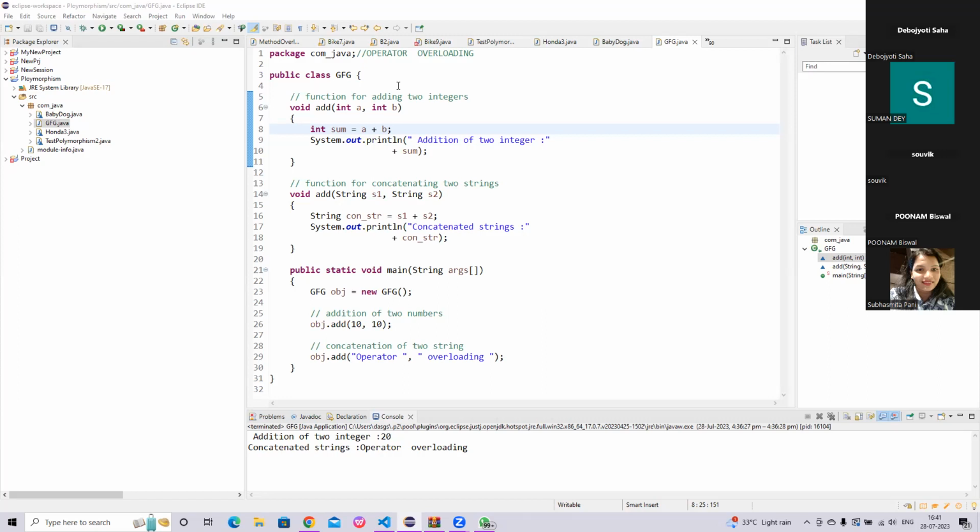Okay, now next is the instanceof operator. What is the instanceof operator? The Java instanceof operator is used to test whether the object is an instance of the specified type. Suppose you create an object of a class, then what is the type of that object? Whether the object is an instance of a specified type, is it really an object of that class or not? That is the condition checked by instanceof.